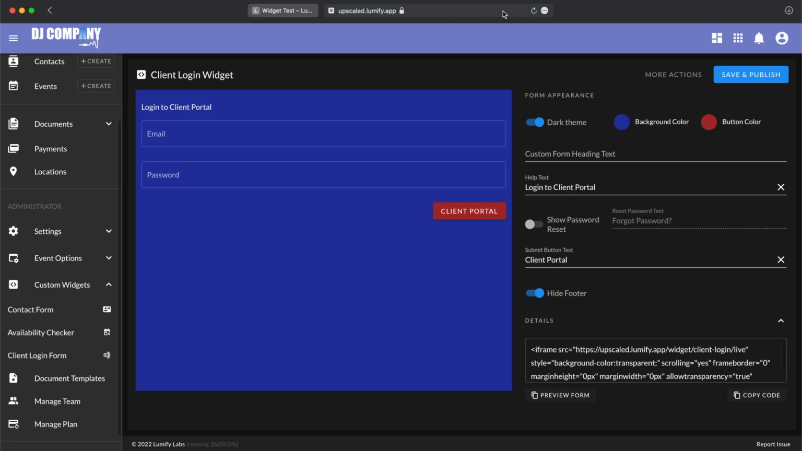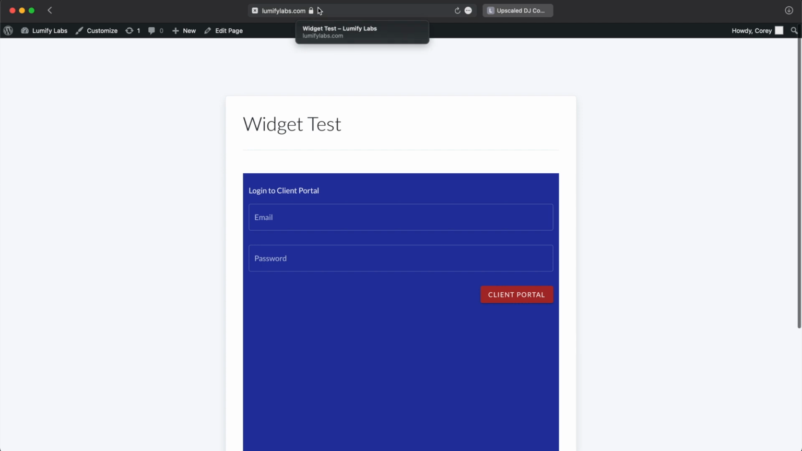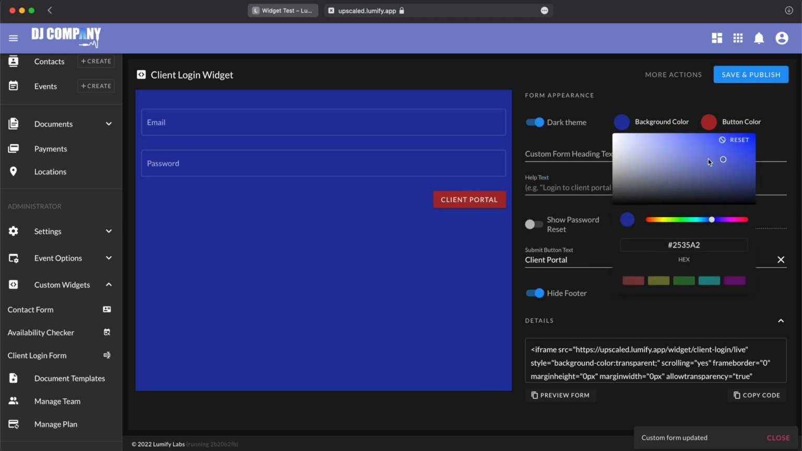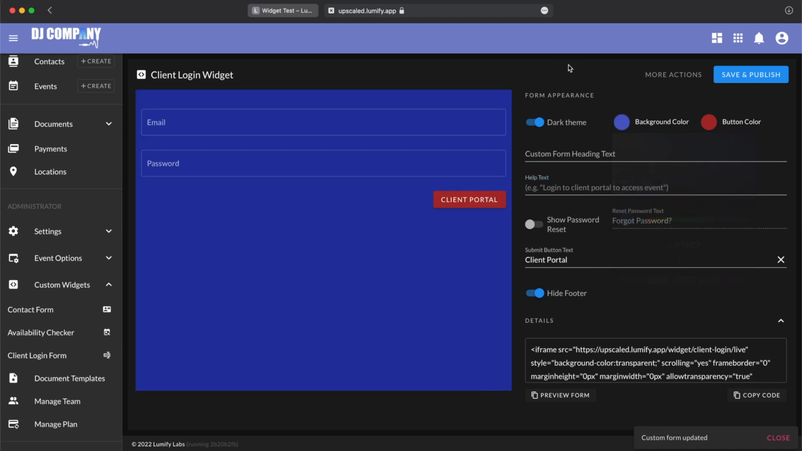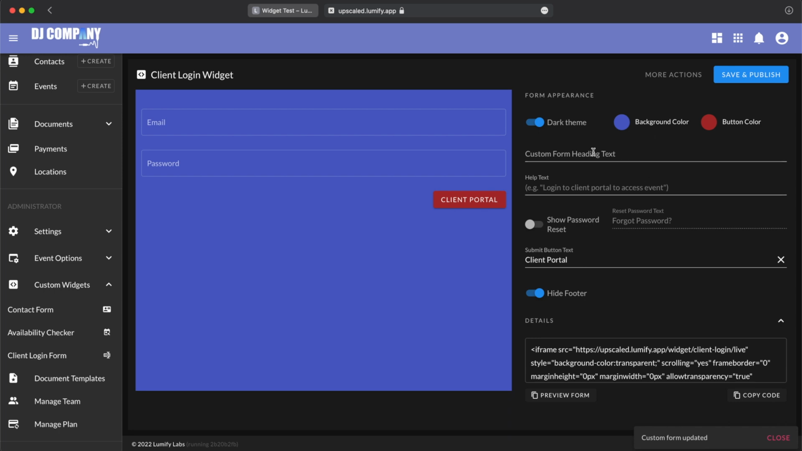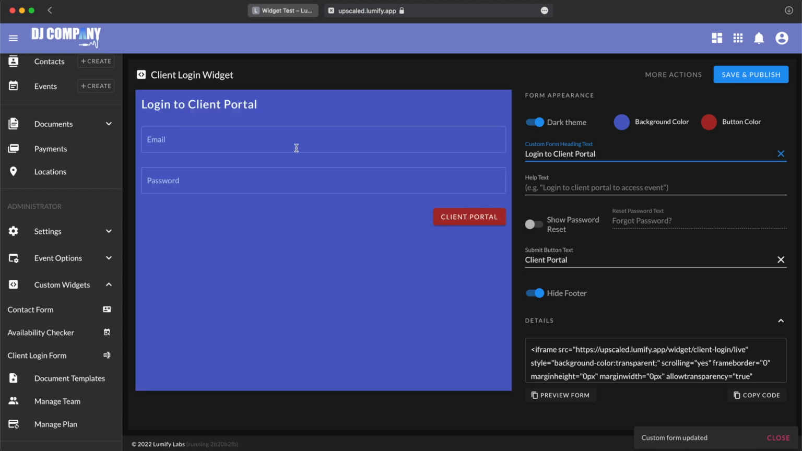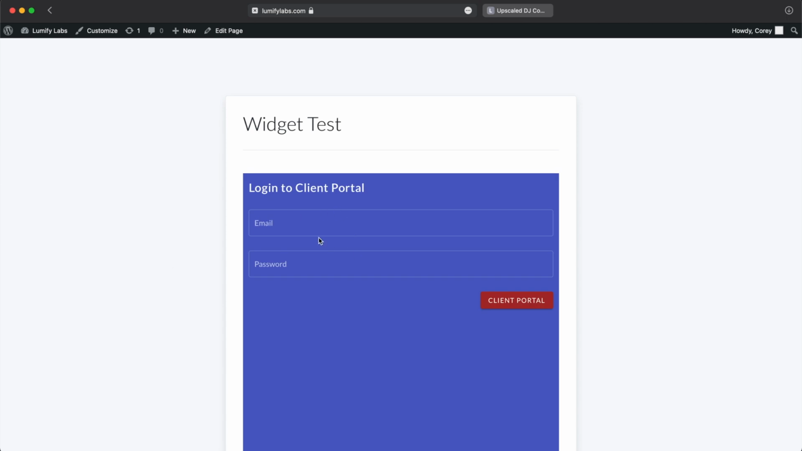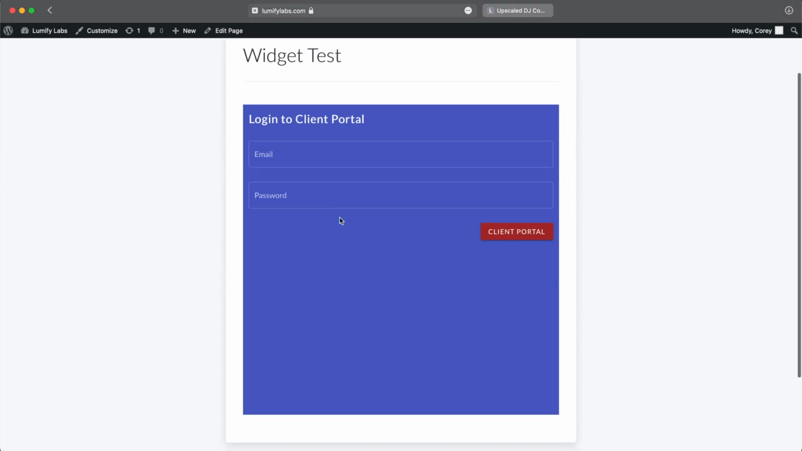Now, any updates that we make to this, any of the forms, any of the custom forms, are live. So when you hit save and publish, they'll be live. Let's do that right now. Let's remove this help text and let's change the background color to be a lighter shade of blue. Let's do that. All right, and let's add some text. Log into client portal. So now we'll see we've made some changes here. If we go back to this page, refresh, there you go. Now we'll see those changes have been updated here.